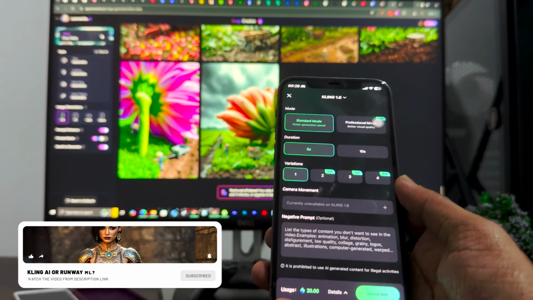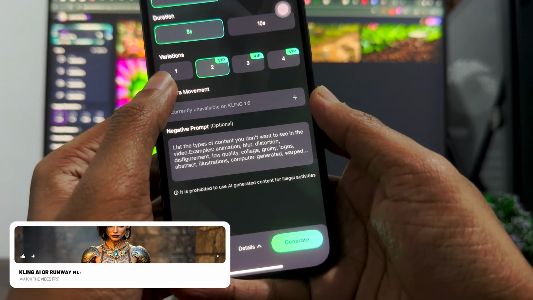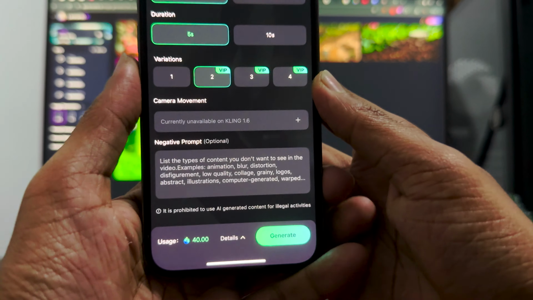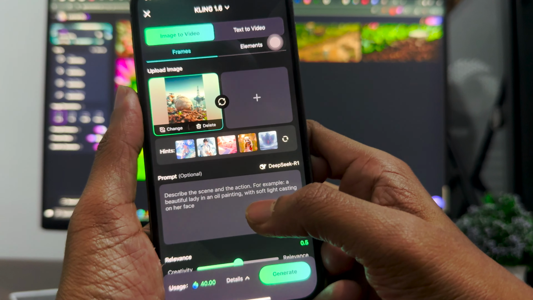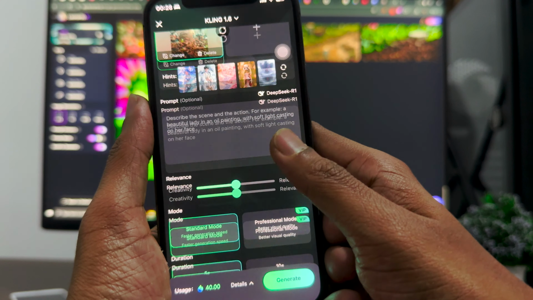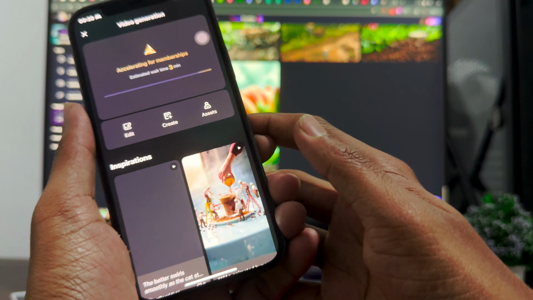Then select video size and number of videos, and what video mode to use. Professional mode is better than standard mode. However, it costs more than standard video. I am going to bring this image to life without adding a prompt. Click to generate and wait a minute. After that we can see the video.